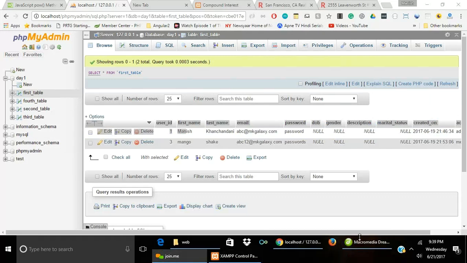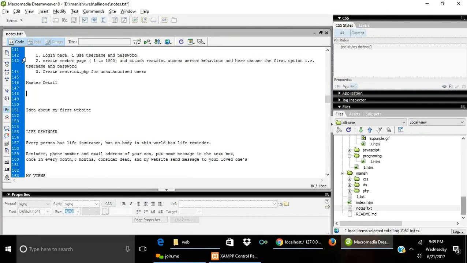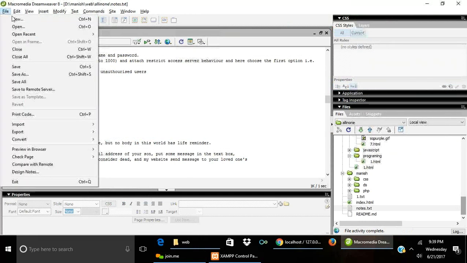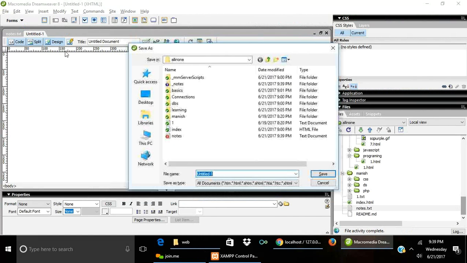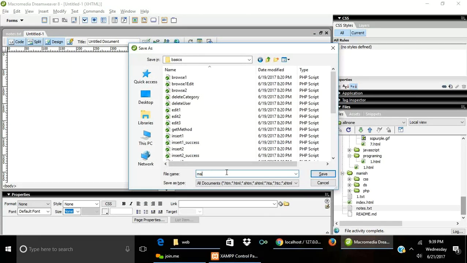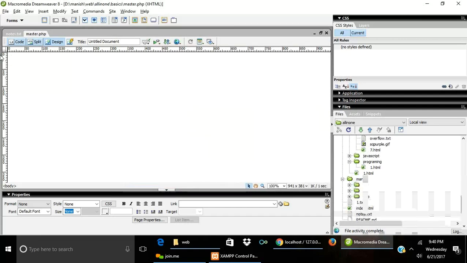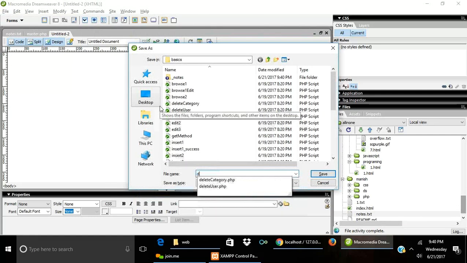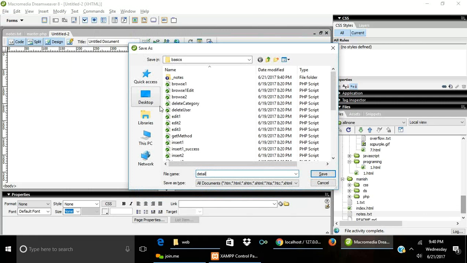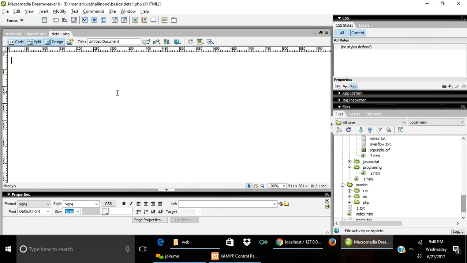So let's go build the master detail page. To build a master detail page, you have to create two pages. The first page will be called the master page, and the second page you have to build as the detail page. You can right now close this detail page and open only the master page. And here I will say my master page.